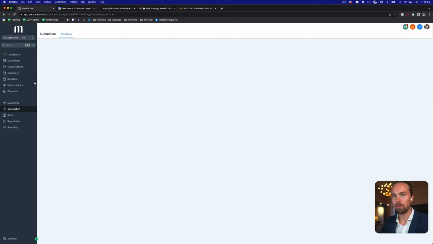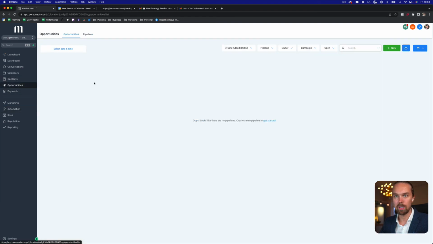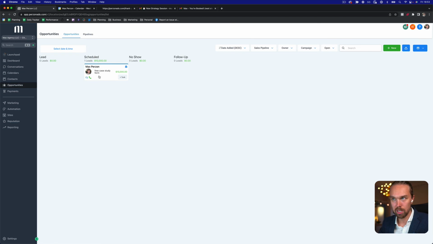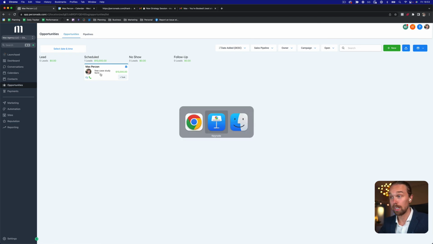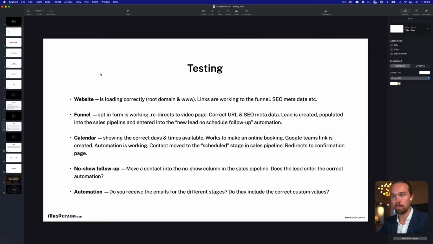And if we go back right now, if we go into the opportunities tab or the sales pipeline, we should see that the lead has moved to the scheduled stage. All right, so you can see here the lead is under the scheduled stage. And so, yeah, that's working. Let's go back to the instructions. Let's see if we're missing something.